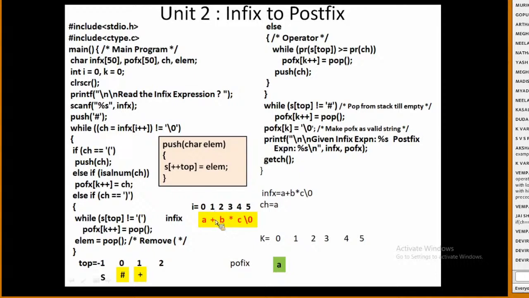Corresponding to 1, we have plus, right? So ch equal to opening parenthesis is false, is alphanum is false, is closing parenthesis is false. So it comes to this part. Now please try to understand this part, because there is an else and there is a while loop also. Now what is the precedence of top? S of top. What is s of top, students?